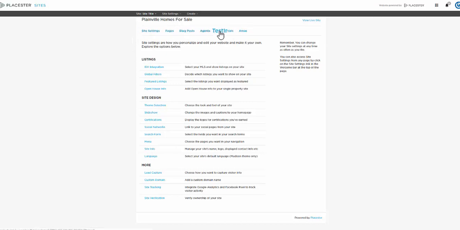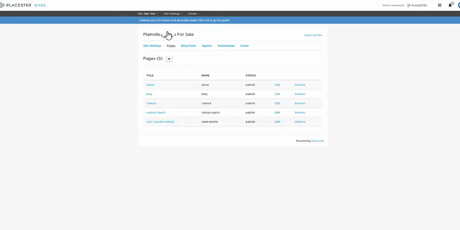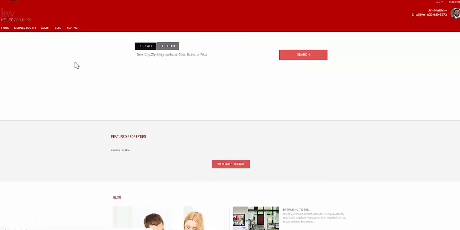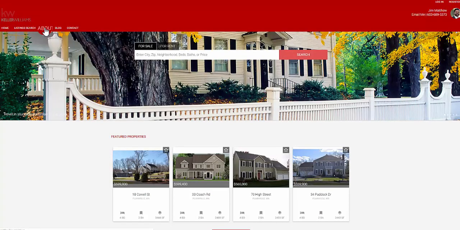Along the top, you have other settings. That was all under site settings. Next, we have pages. And again, I am not going to get into this, but if you want, you can go to the About page. So let's go to the website. Let's refresh so we can see any changes that we've made. And as you can see up here in the menu, there's an About page.